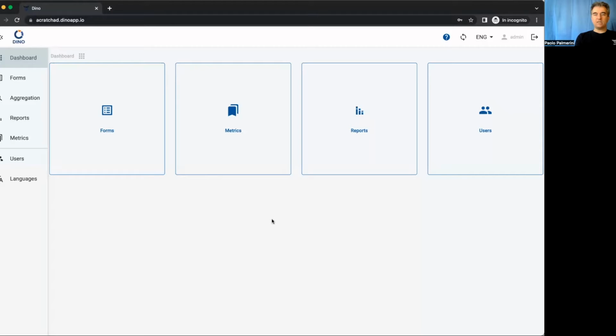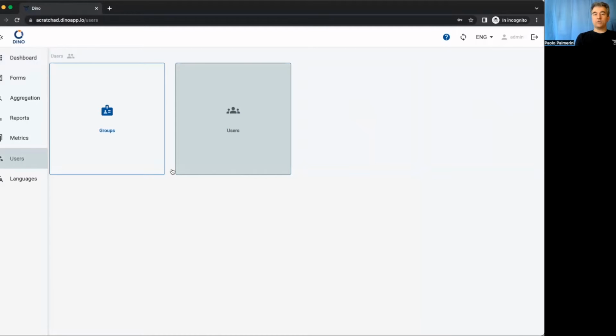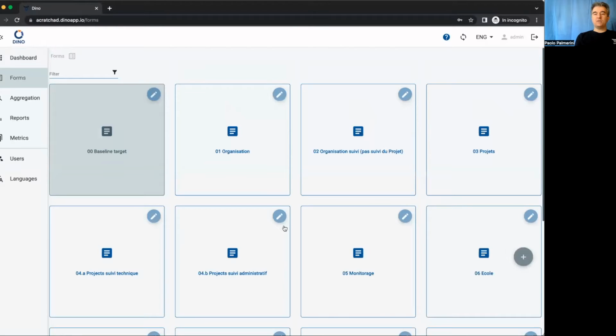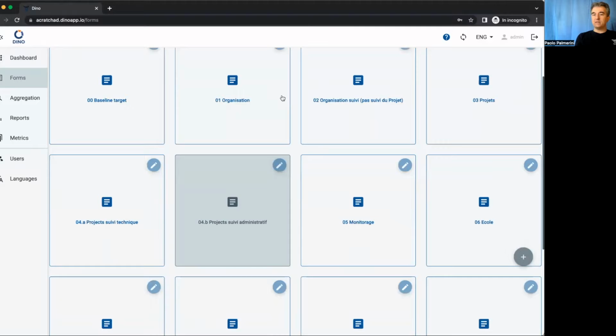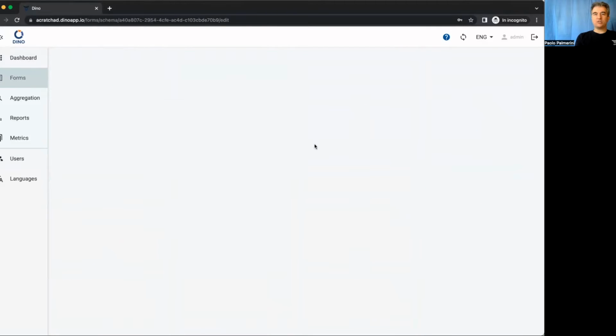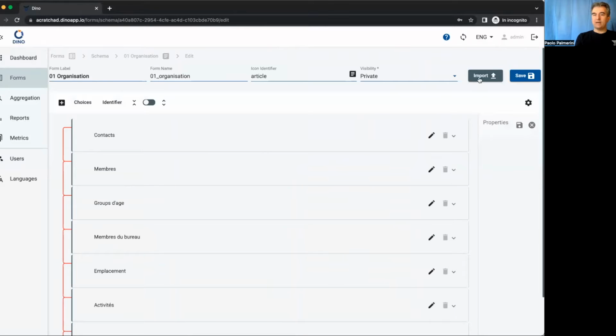With DINO, it is possible to create users, either single users or groups of users, and define permissions, schemas, and access profiles in a very personalized way. Of course, you can create forms, either using the graphical form builder contained within the application, or by importing an external XLS form file, which is the standard used for creating forms, for example, in Kobo Toolbox.